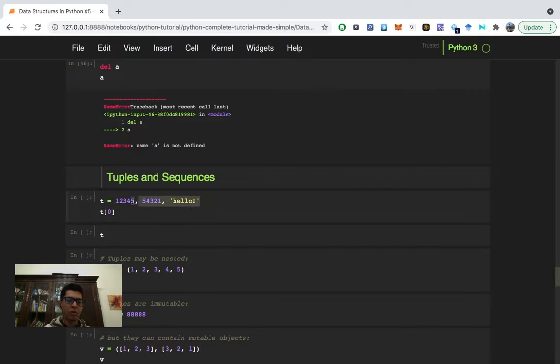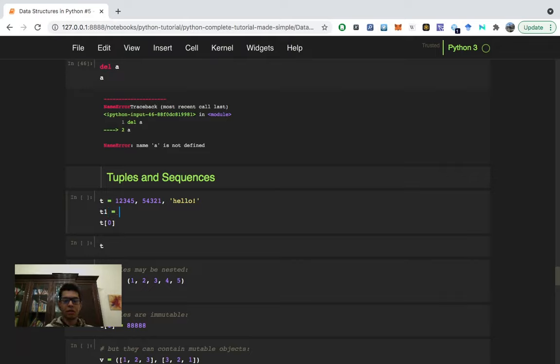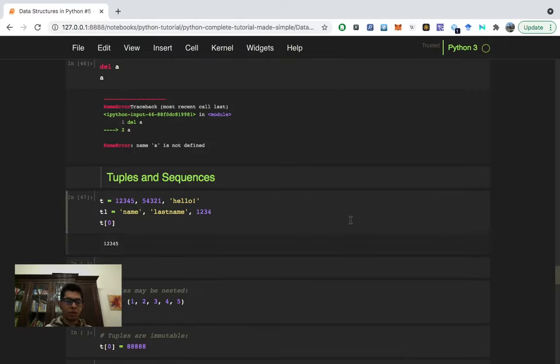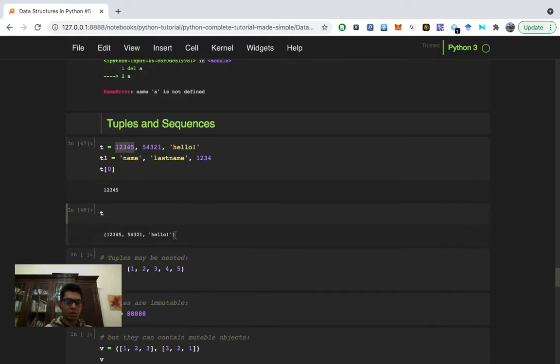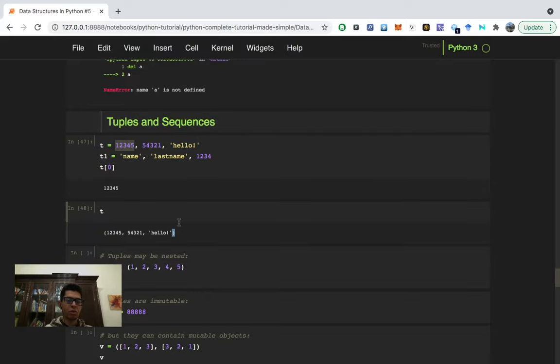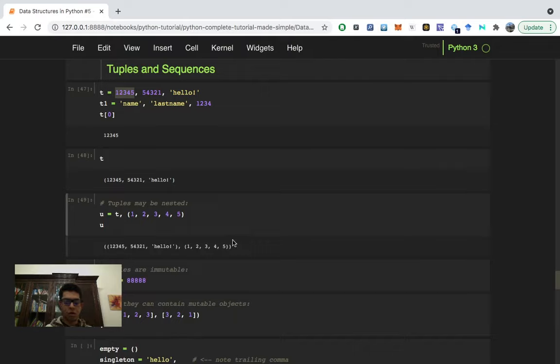A tuple, we can define it this way. You define a tuple like this, for example, name, last name, 1, 2, 3, 4, like a pin or something, and you can access t[0] here, for example. You can access it like a list, and here you can view the tuple. It will be between parentheses instead of between brackets, and here you can also combine tuples. So you have this first tuple, combined with this second tuple, and it gives you a combination of two tuples.